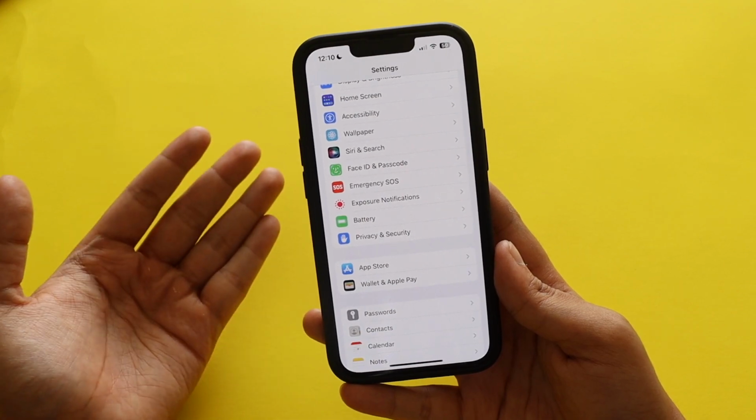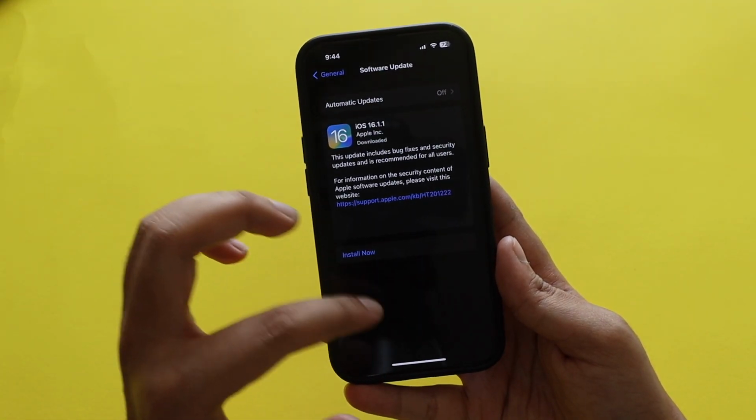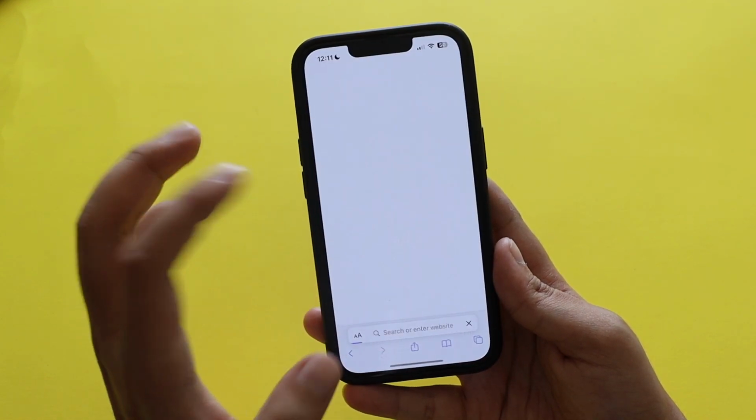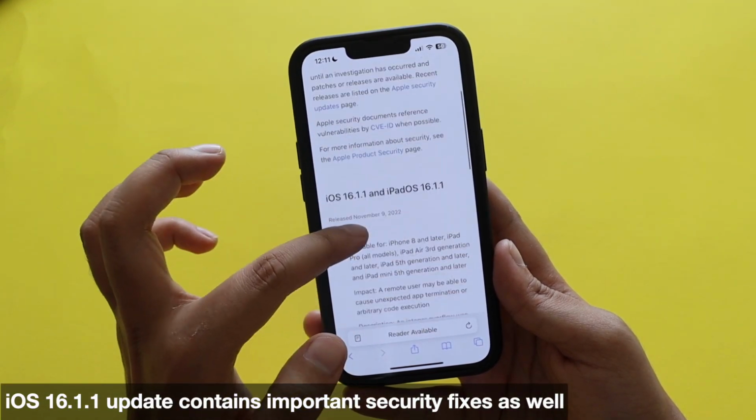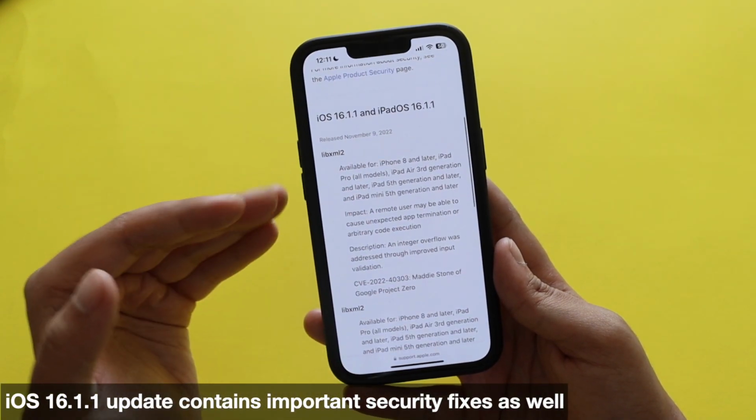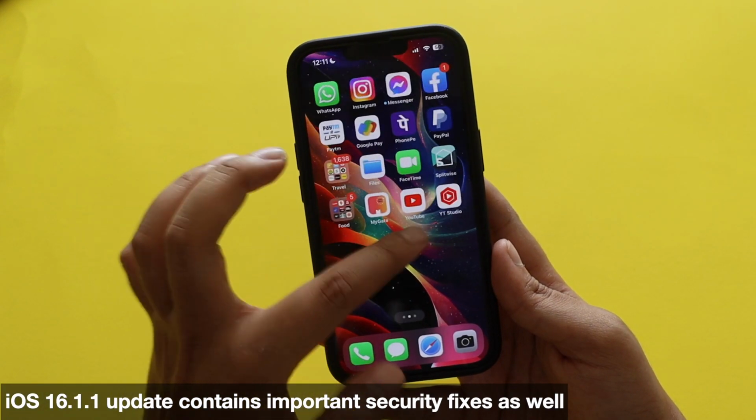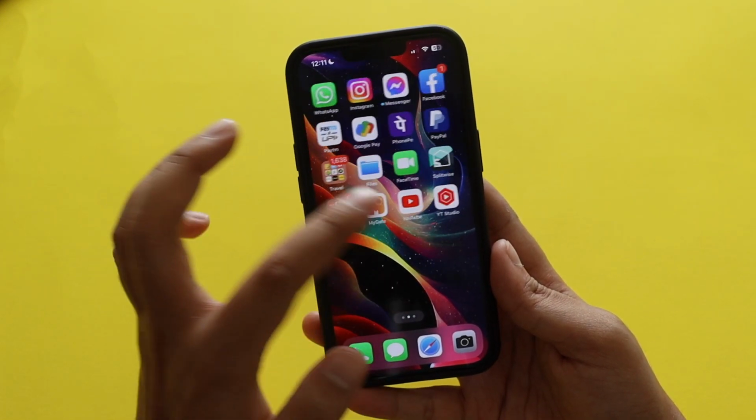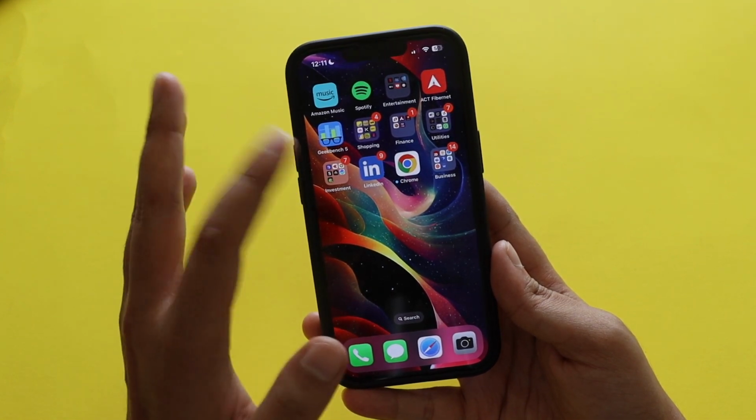If you are on iOS 16, then definitely do update to iOS 16.1.1, because not only is this a bug fix, it also includes security fixes as well. As you can see, I am at the Apple security website. This clearly talks about some security issues that they have fixed. Also, talking about performance, it seems to be good for me at the moment, because I've just updated a few hours back. As I've said before, that animation lag is now totally gone.